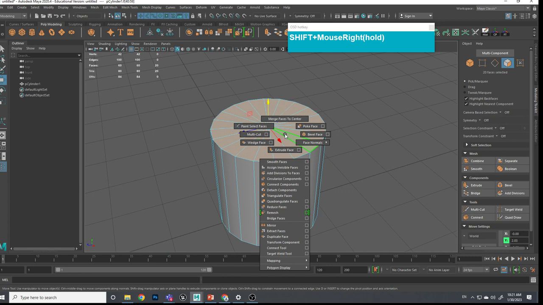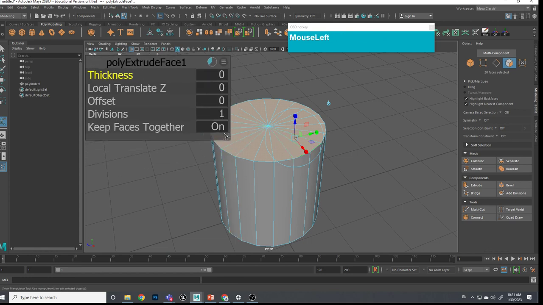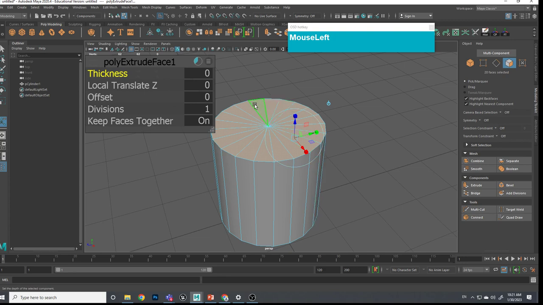So with the faces selected, you hold down shift, right mouse click, and then you choose extrude face. And then we're going to change the offset so that the selected faces will be smaller than the diameter of this cylinder. So go to offset, click on the word offset, and then slide to the right. If your amount is too sensitive, click on the pi. So it's about two values.